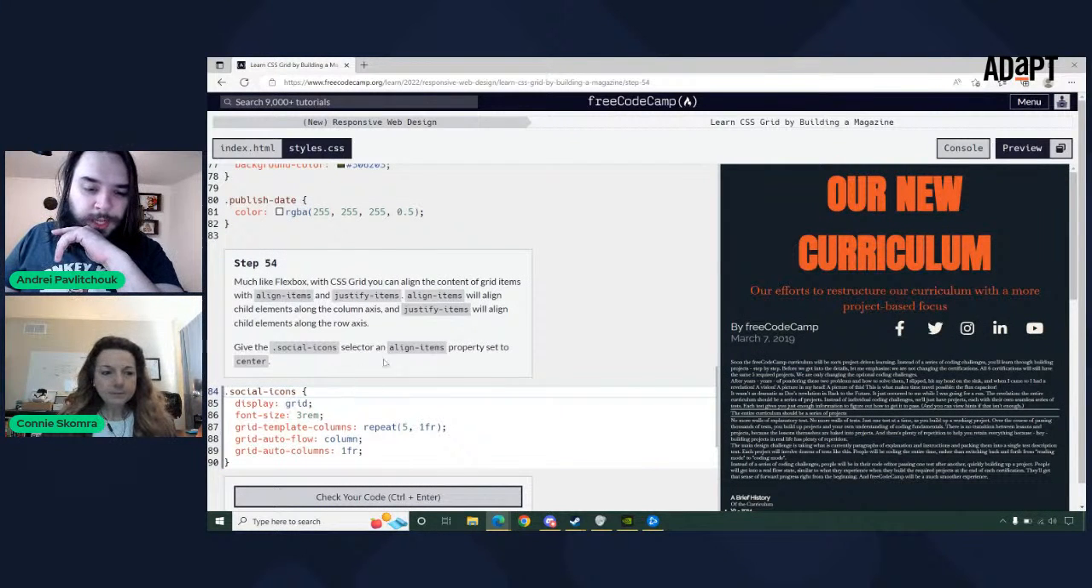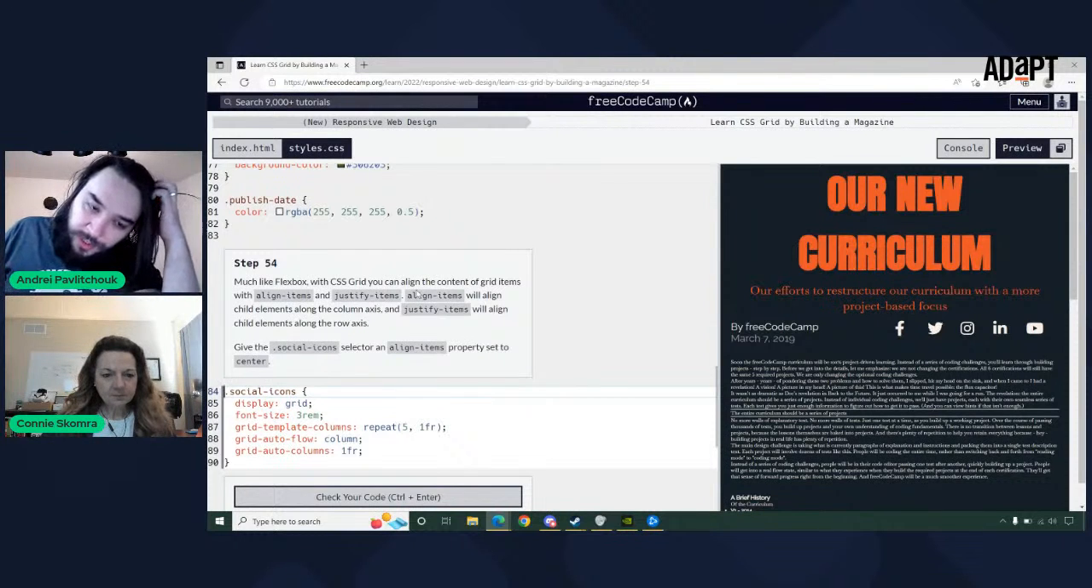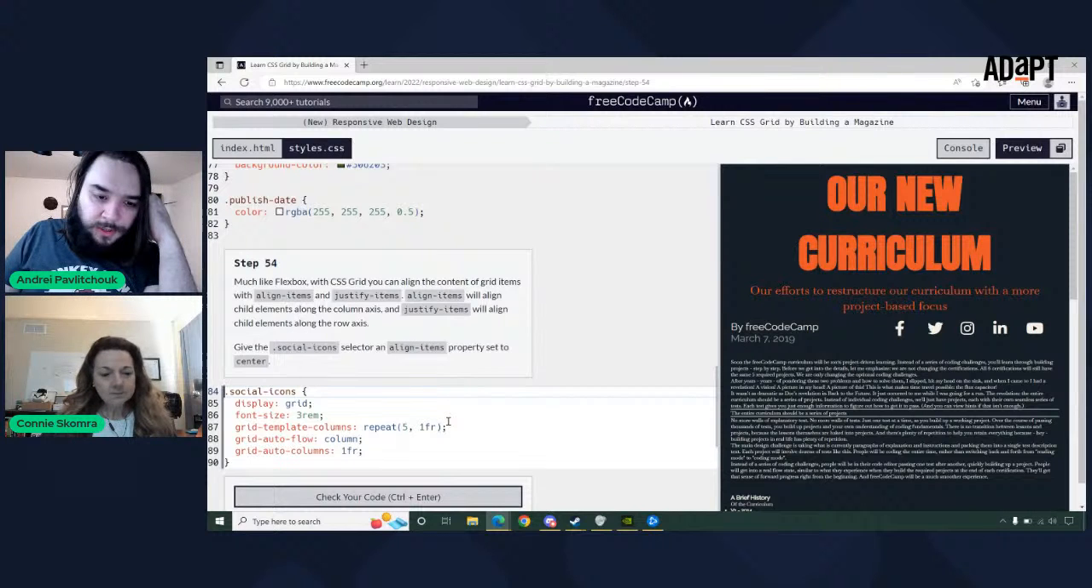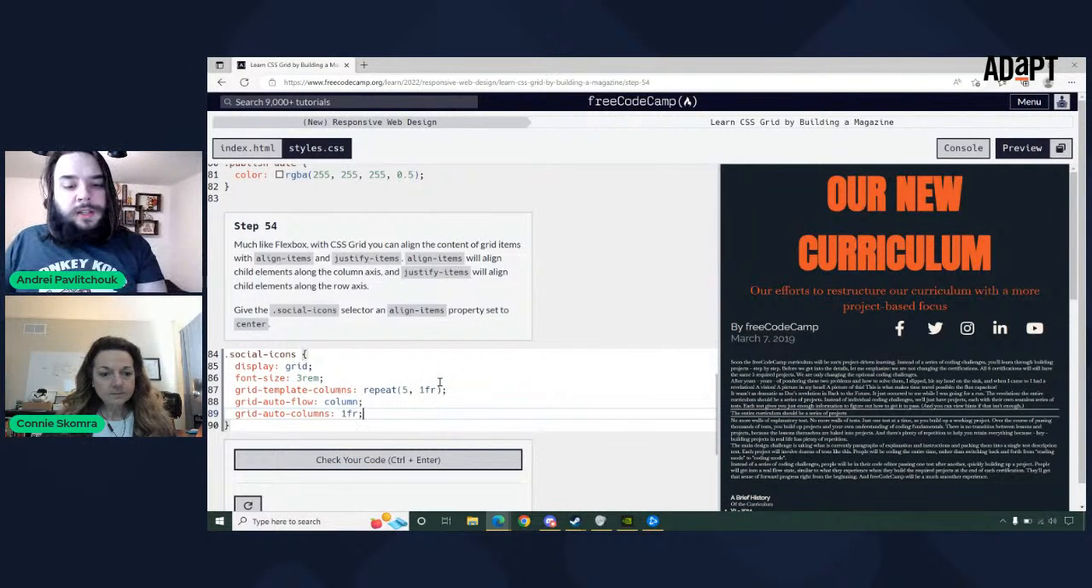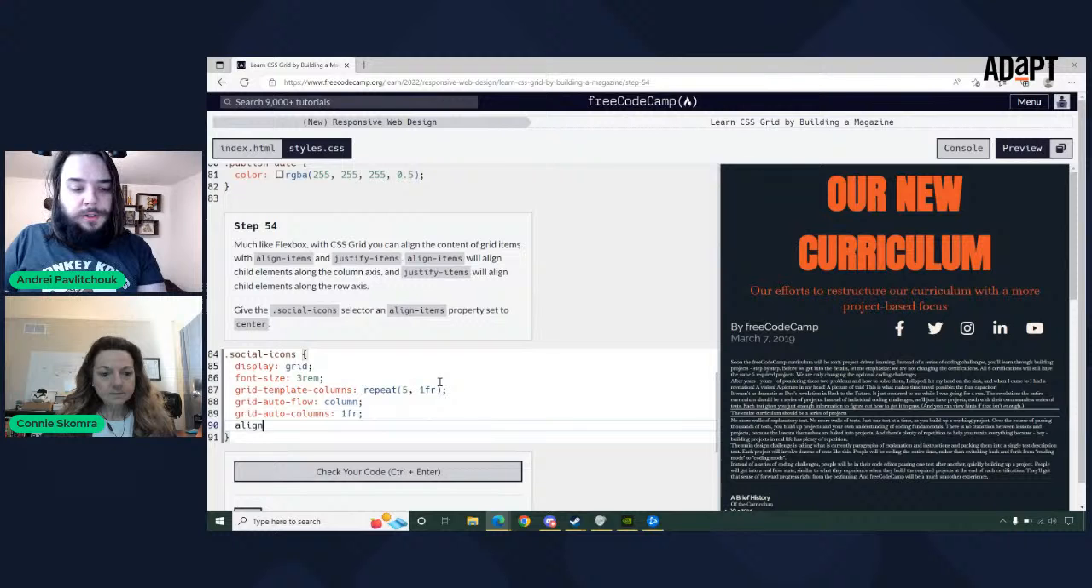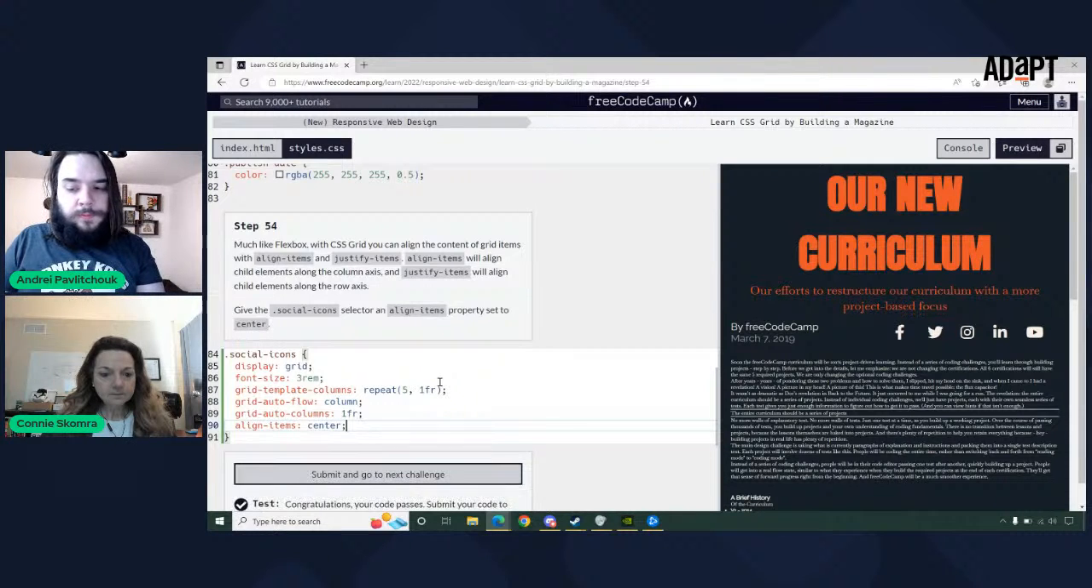So much like Flexbox, with CSS Grid you can align the content of the grid items with align-items and justify-items. Align-items will align child elements along the column axis, and justify-items will align the child elements along the row axis. Give the social-icons selector an align-items property of center. Okay, so now they've centered.